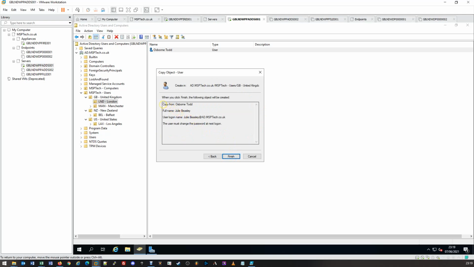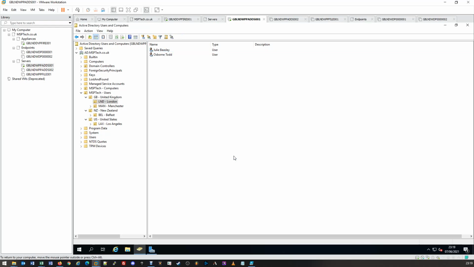As we can see in the summary, this time it specifies it is copying from the previous user, in this case Osborne Todd, and then it specifies the same details as before. As long as these details are correct, we can go ahead and click Finish, and that user will now appear in our organizational unit.